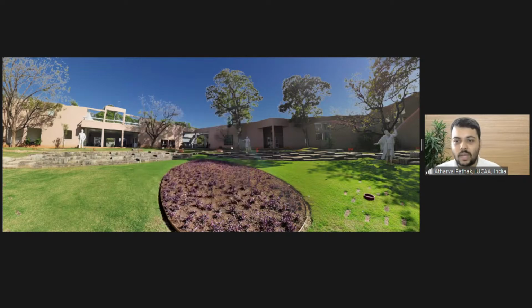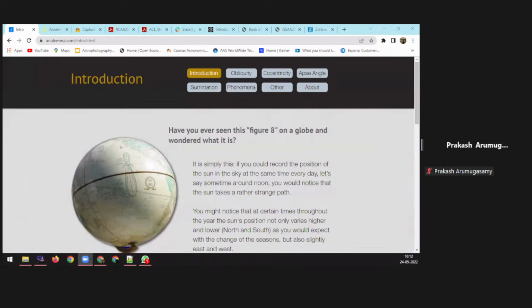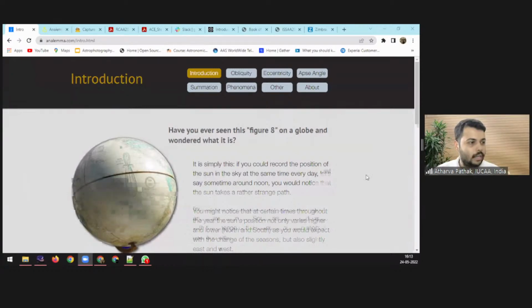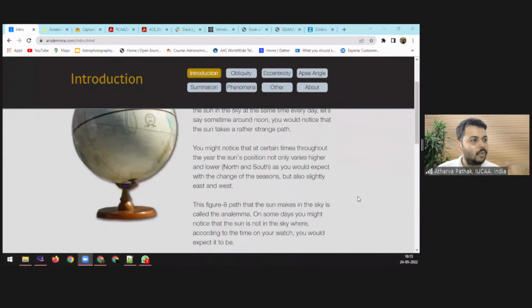So for those who have no idea what a solar analemma actually is, let's quickly see that first. So I think you can see my screen here now. There's a beautiful website called analemma.com, and on that website you can learn about the solar analemma, how you can observe it across the year, and why it occurs. So let me quickly give you a brief overview.